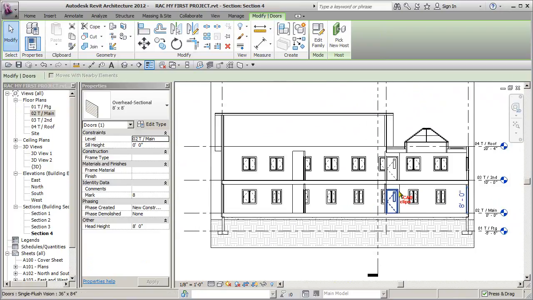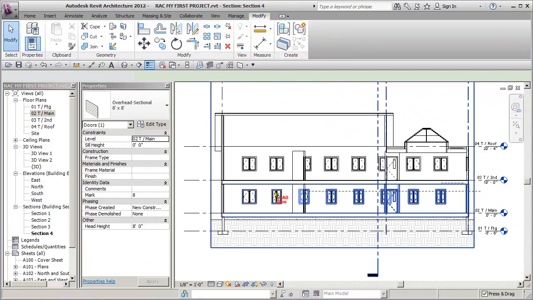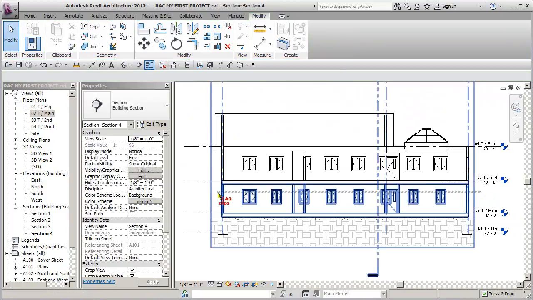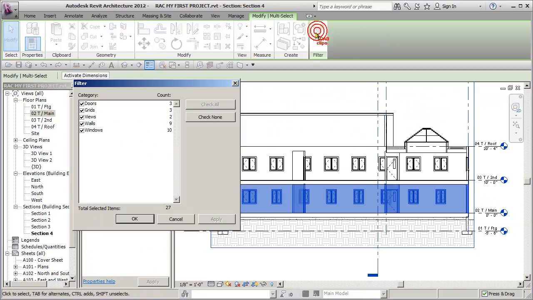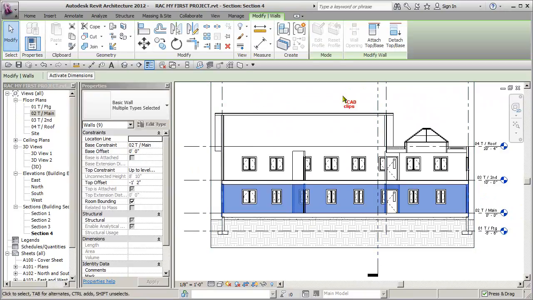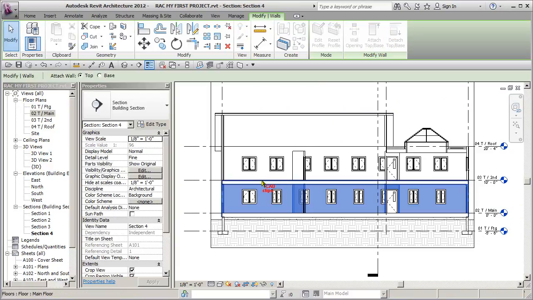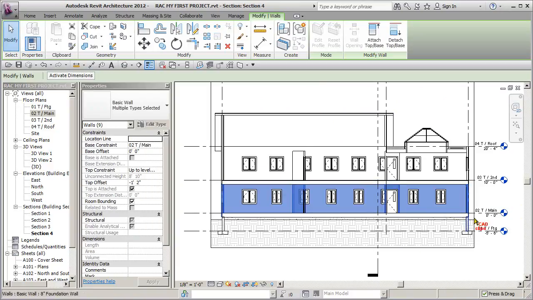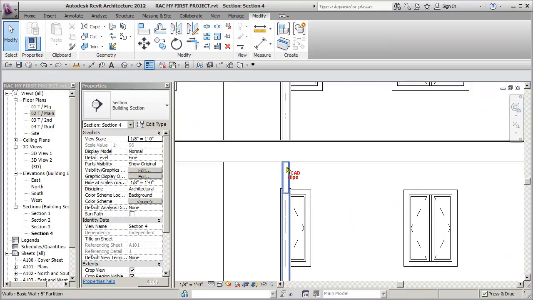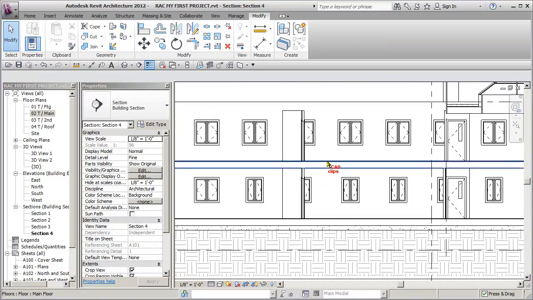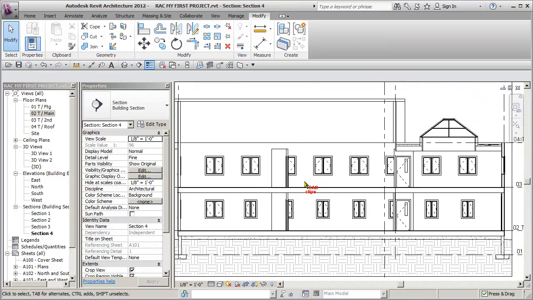Let's go like this, big crossing box across here. Let's filter for only walls, okay? And let's attach those to this floor. That's it. Now all those walls have adjusted themselves to the underside of there. Okay. I think we'll do a ceiling up inside of here. That's a separate little exercise.